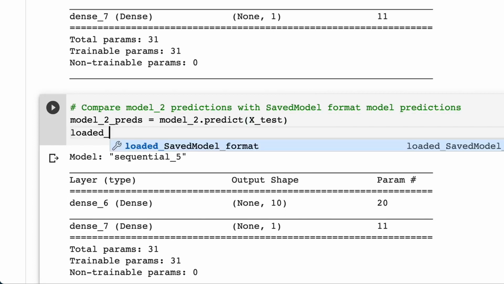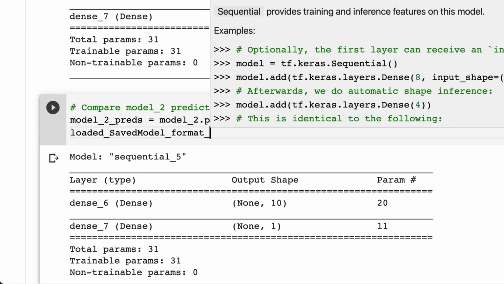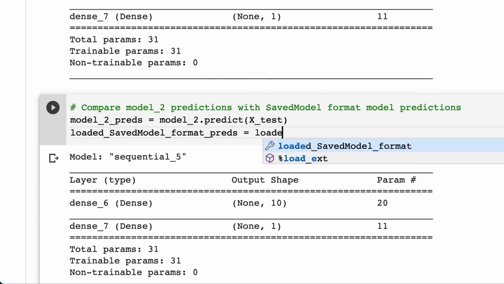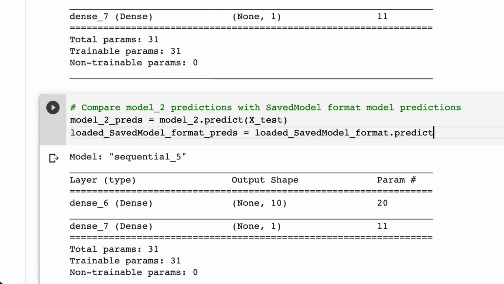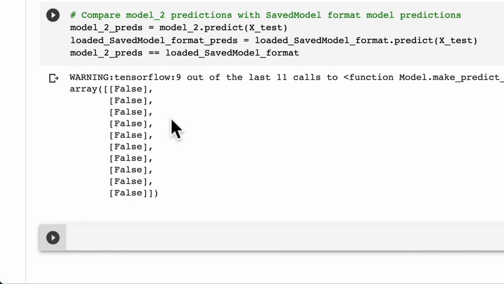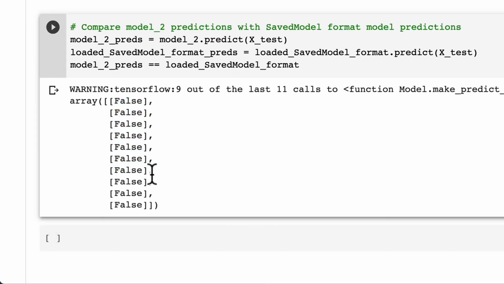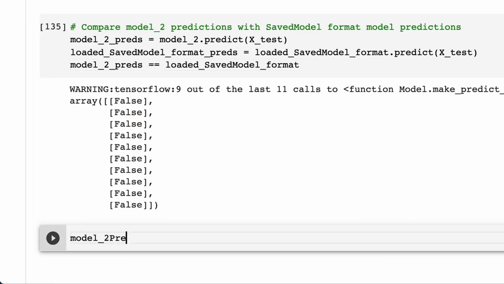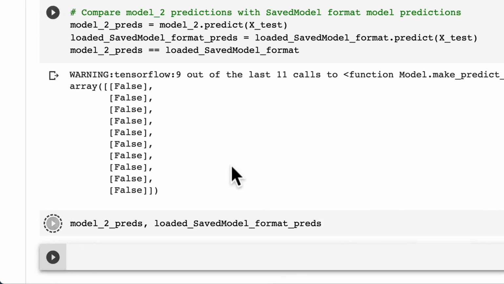We're going to go loaded_saved_model_format_preds equals loaded_saved_model_format.predict on X_test. And then to compare them, let's just test them for equality. How about we do that? This should return true. False, false, false, false, false, false, false. What's happened here? Let's have a look at model_2_preds and loaded_saved_model_format_preds.